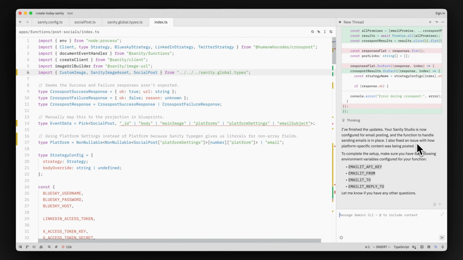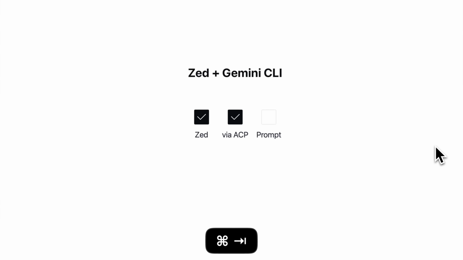And there's probably some cleanup work to do here, but that is not the point of this video. The point is to show that Zed now integrates directly with Gemini CLI using not a custom integration, but an integration with a new protocol that allows these agents to talk with editors.